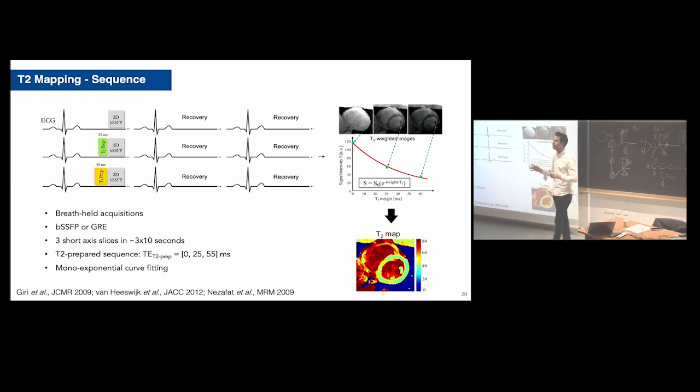Remember why we have the recovery heartbeats? We mentioned that yesterday. We need to wait for the magnetization to recover fully, so that's why we wait and do nothing for 2 heartbeats. So we collect 3 T2-weighted images, we see the different contrasts, and we use this mathematical equation. We do a mono-exponential fit to extract the T2 map, and it's as simple as that. This is a very efficient technology.